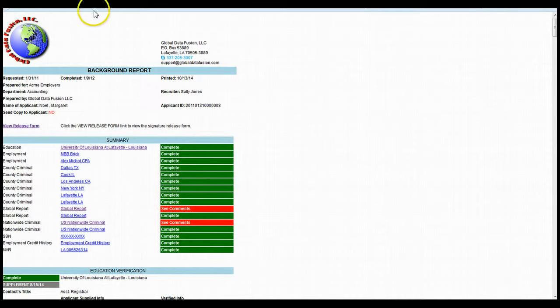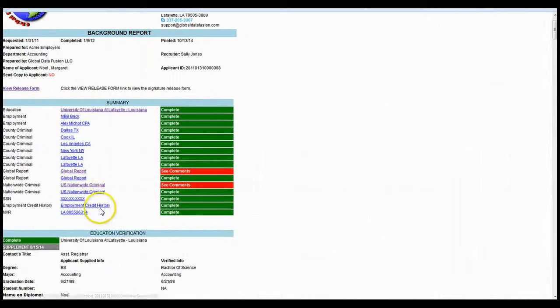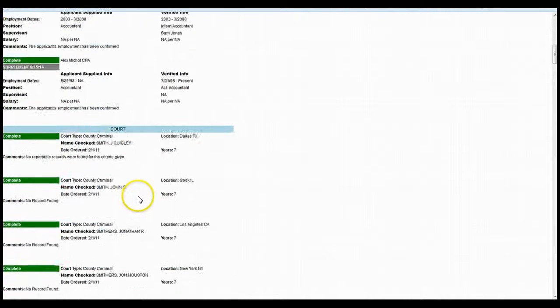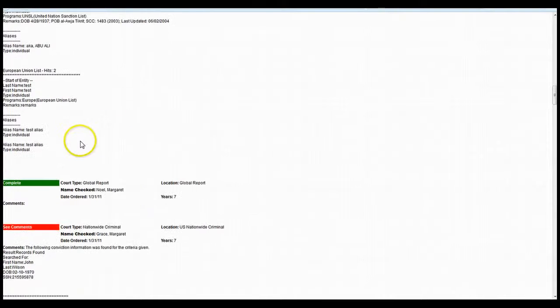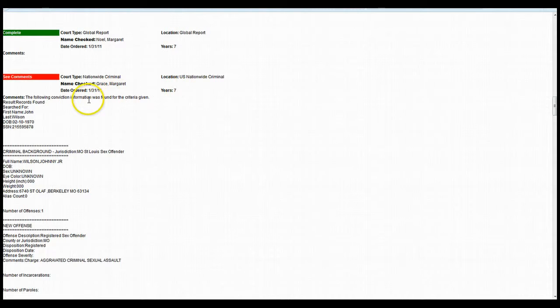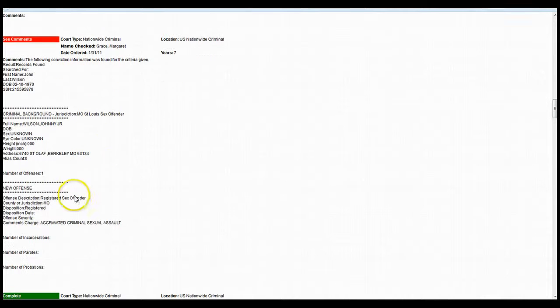Now, as you can notice here, there are a couple of red and white items. These are the items that we use to draw your attention to the information that is critical. In this case, there's a global report hit. This person is on the European Union watch list, and also there's a nationwide criminal hit. This is on the sex offender registry, and I'm not going to go through all of this data, but suffice to say that this person has been convicted of aggravated criminal sexual assault.